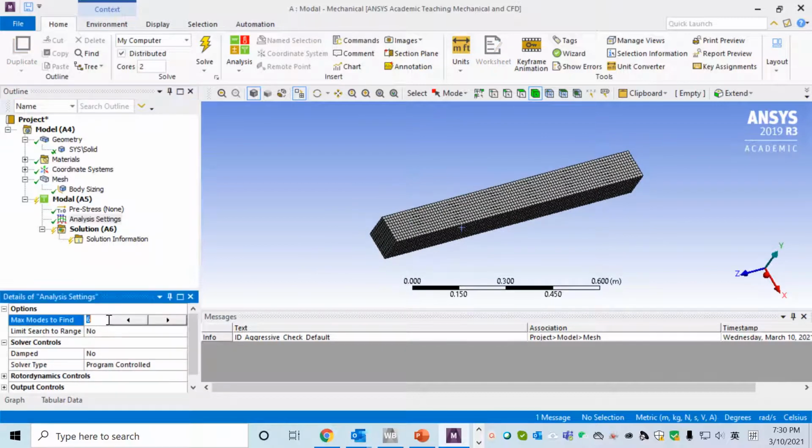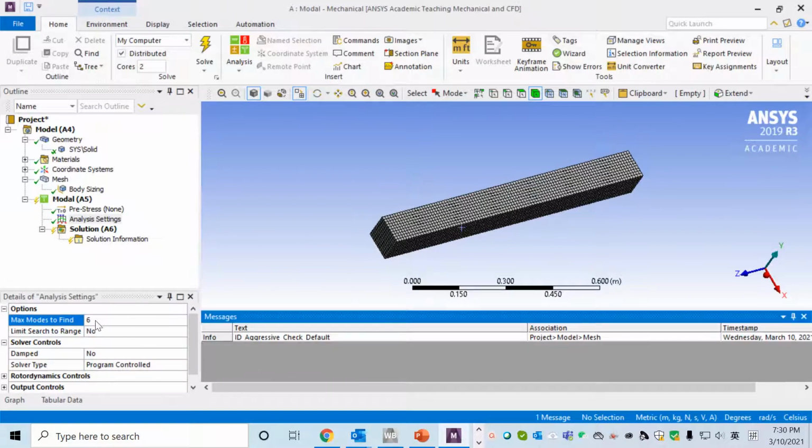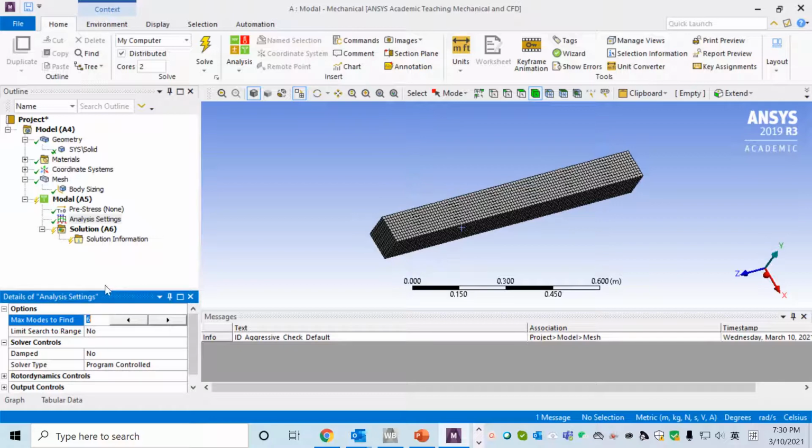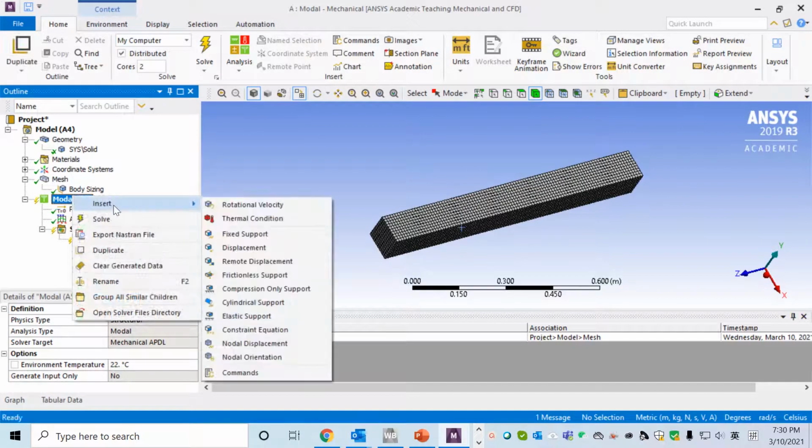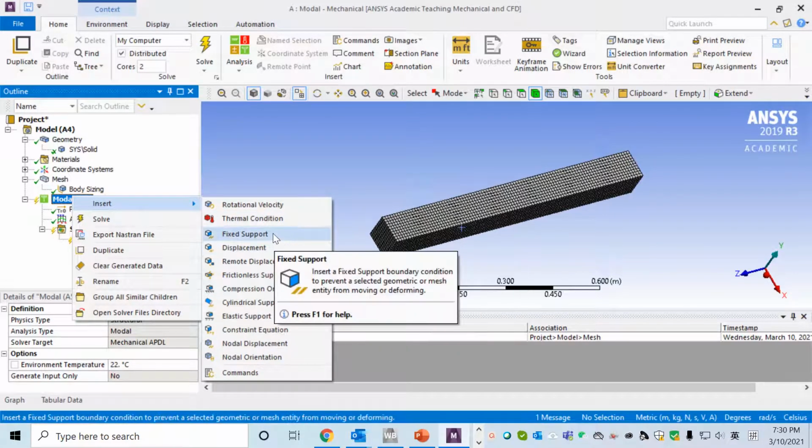First thing is we want to set how many modes we want to do the analysis. Here you can change the number. Okay, because 6 is what we want to use, we will use the default value 6, and then we'll apply boundary condition. And an interesting thing about modal analysis is even if you don't apply boundary condition, you can still run the modal analysis, which is different from the static structural analysis.